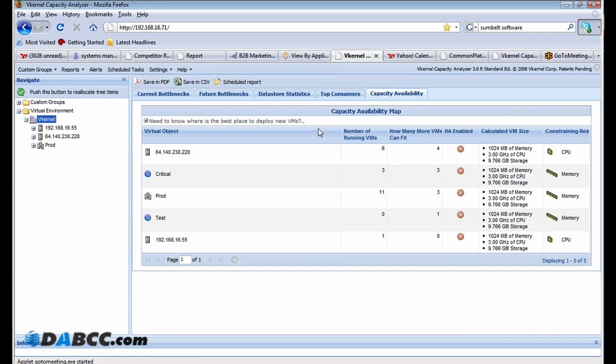Well, instead of doing that, you just come to the capacity availability map, which shows you all host clusters and resource pools, shows you how many VMs are running in each, and more importantly, how many more VMs you can fit. So I can see that in this host, I can fit 4 more VMs safely. And then it also shows you what is the constraining resource. So if you wanted to fit more, why can't you fit more?